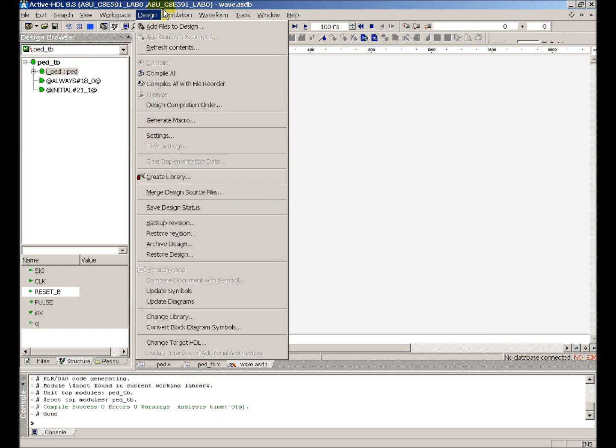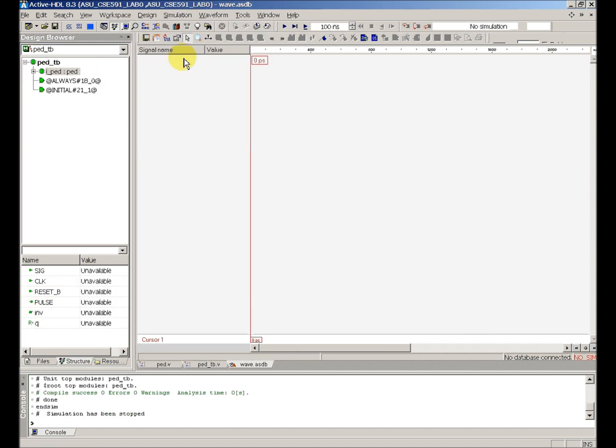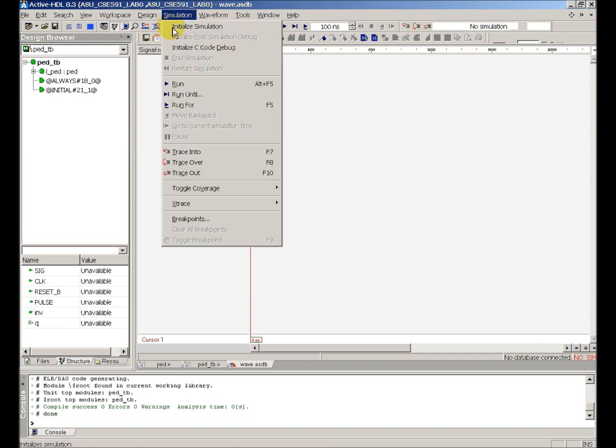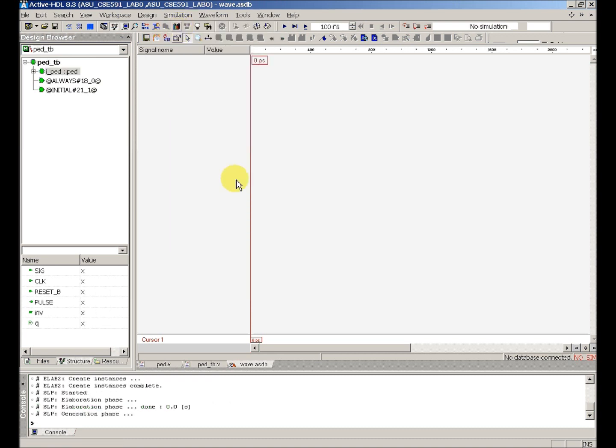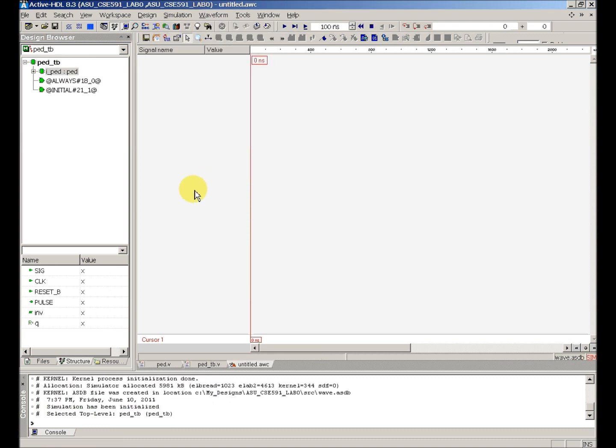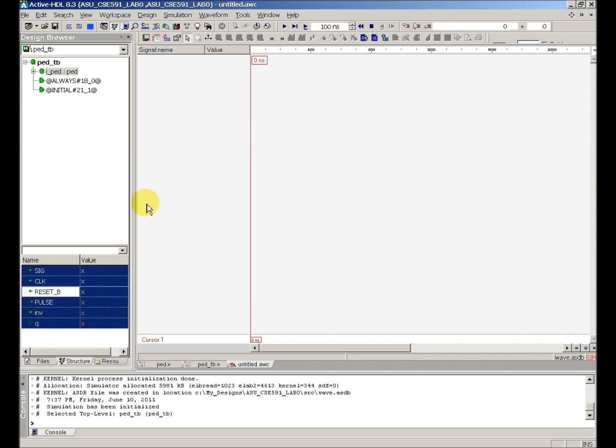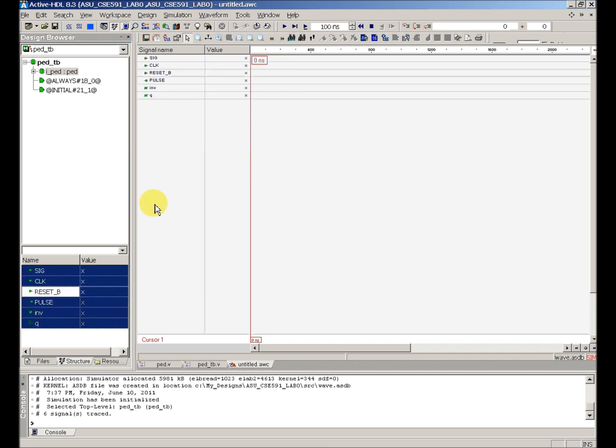Now I'm actually going to have to end the simulation. Okay, because what it needs to do is it needs to reload from the beginning. And just for safety, let's go ahead and recompile it again. Now we're going to start that simulation again. Okay, and as you can see now, it looks exactly the same. So what we're going to do is we're going to select all the signals, and we're going to drag them to the waveform. Now they drag nicely.